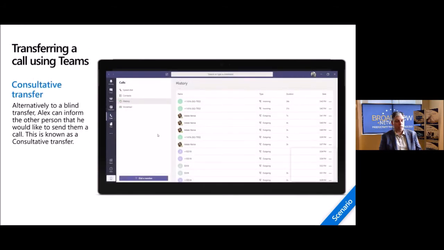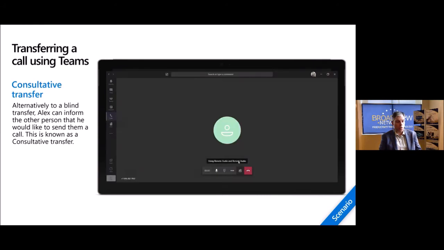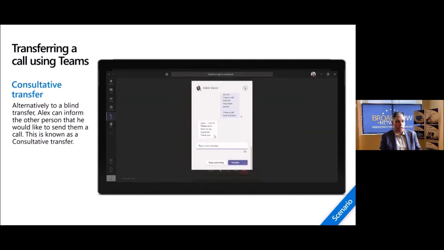You also then gain the ability to transfer calls. So you receive a telephone call, it pops up in the bottom right-hand corner of your screen, just like a Teams application to application call does. And when you answer that call, you have the ability to put the person on hold, and then you can transfer directly to another Teams contact.